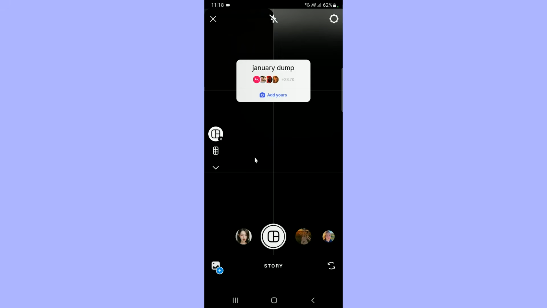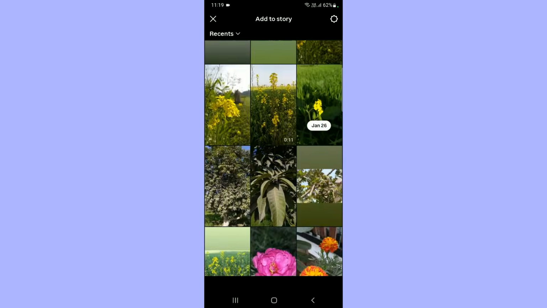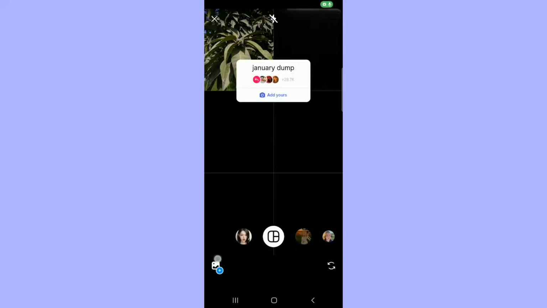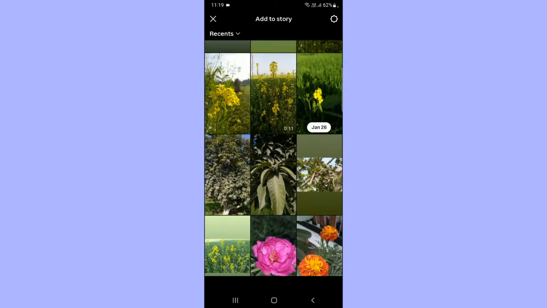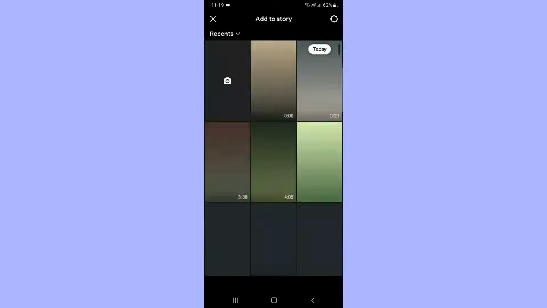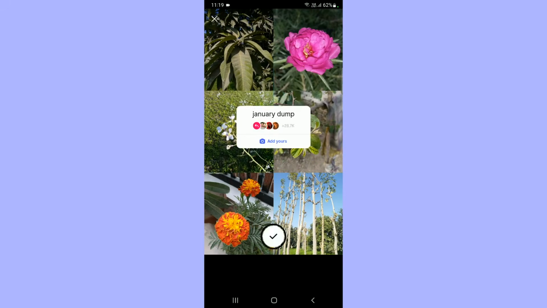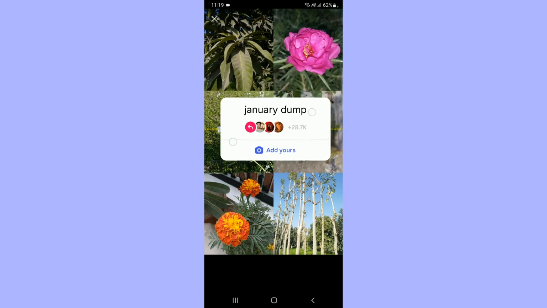Here I want to just upload randomly 6 different pictures from my phone gallery to make the January dump 8 your Instagram story. So as you notice, I have successfully uploaded 6 different pictures from my gallery. So now I can easily customize the sticker size.